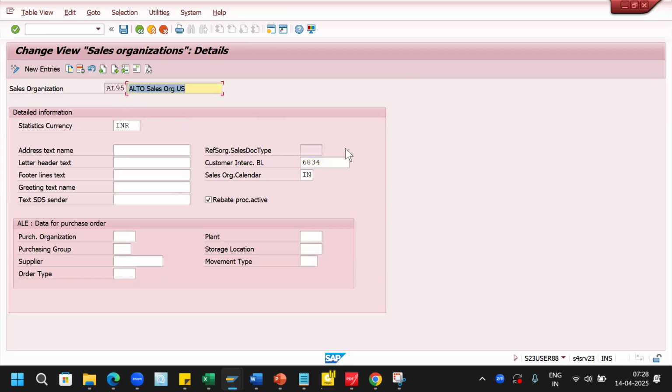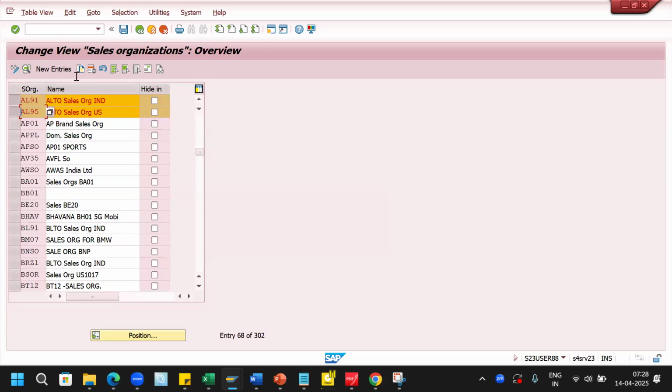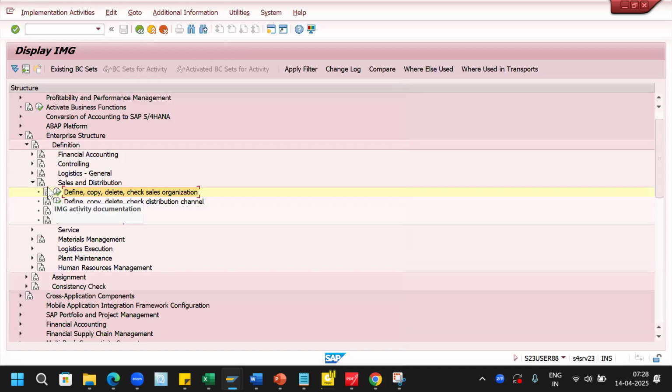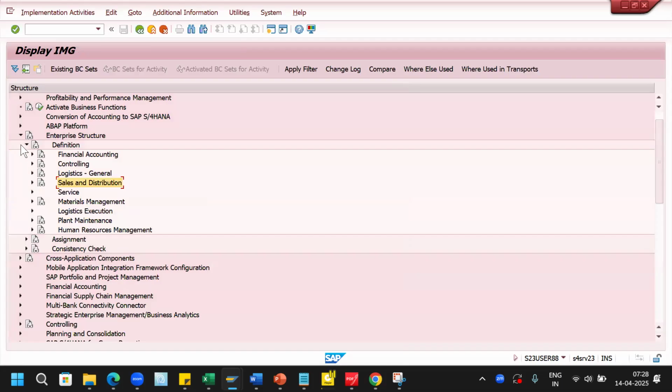If you go to AL95, here we have assigned the intercompany billing customer. That means when AL91 does the intercompany sales, they can bill it to AL95, to this particular customer. So this is the difference it makes. Here we can assign it, and then we have another part where we can also do it. That also we will see. Most importantly, we need to see the delivering plant assignment.